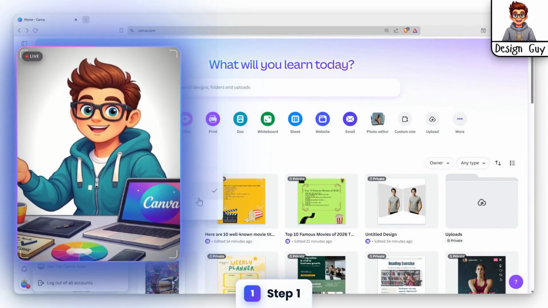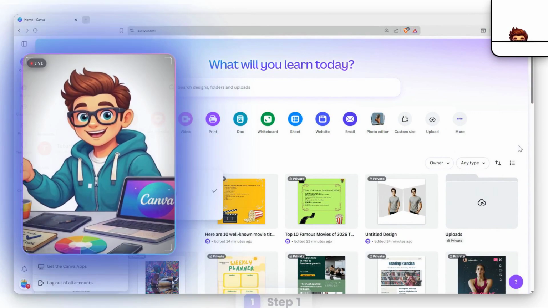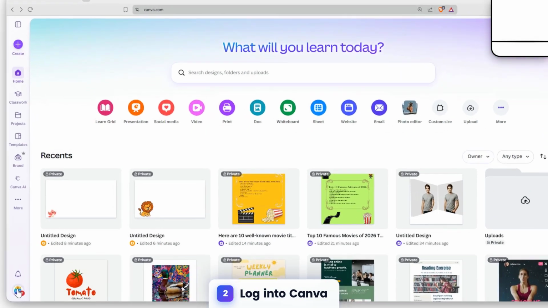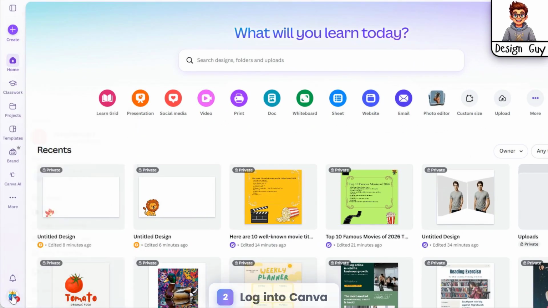I'll show you exactly how to check if your Canva account is pro or not. Log into your Canva account. Next, locate the lower left corner of your screen and click on your profile icon. This will open your account settings and options for further customization.